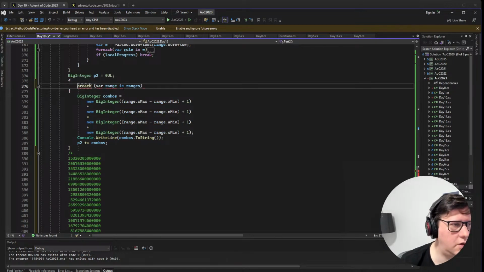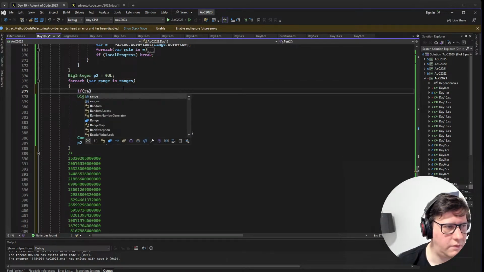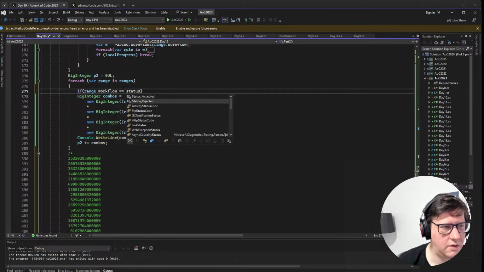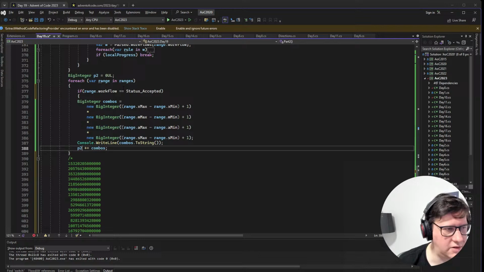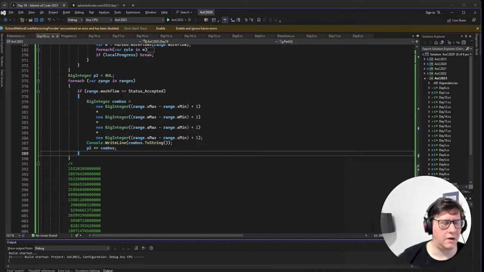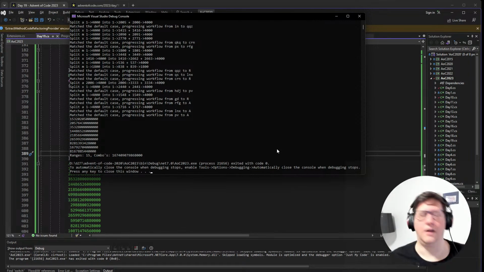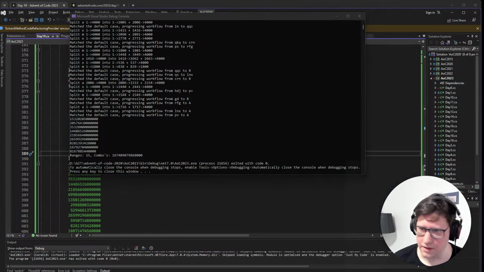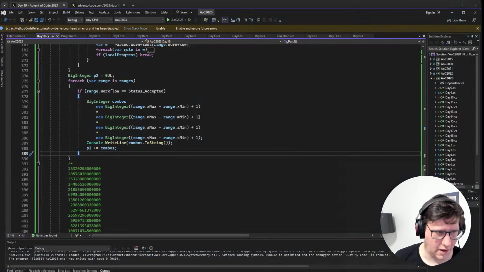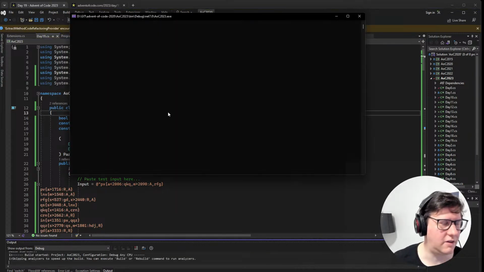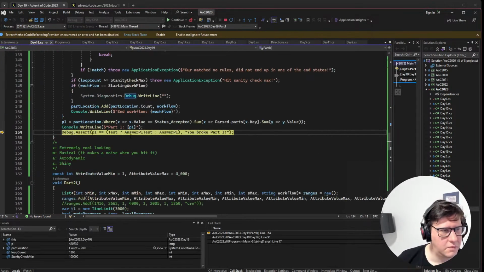If P2, oh come on. If range.workflow status accepted, and then we do this, and then we get a different number, I'm sure. Boom, and it's correct. Okay. Small brain fart there, but we've been going for a while, so I can imagine how that happens. Okay, the code works, so now it's just a matter of switching this to false, run it again. Boom, and now we have P1.